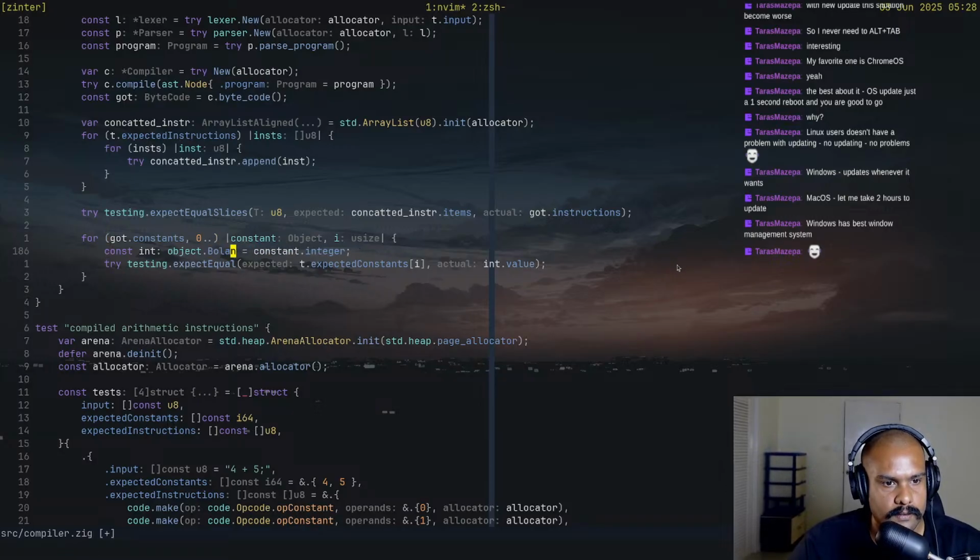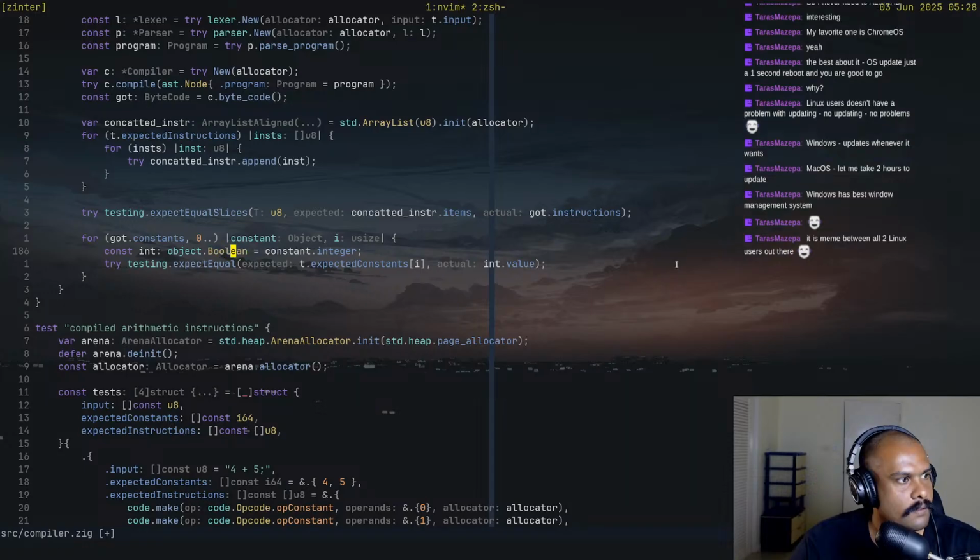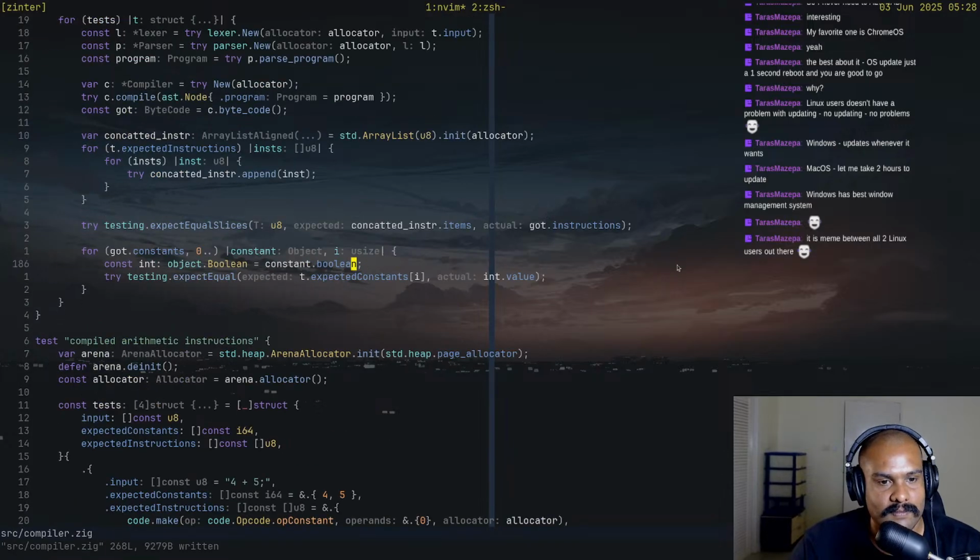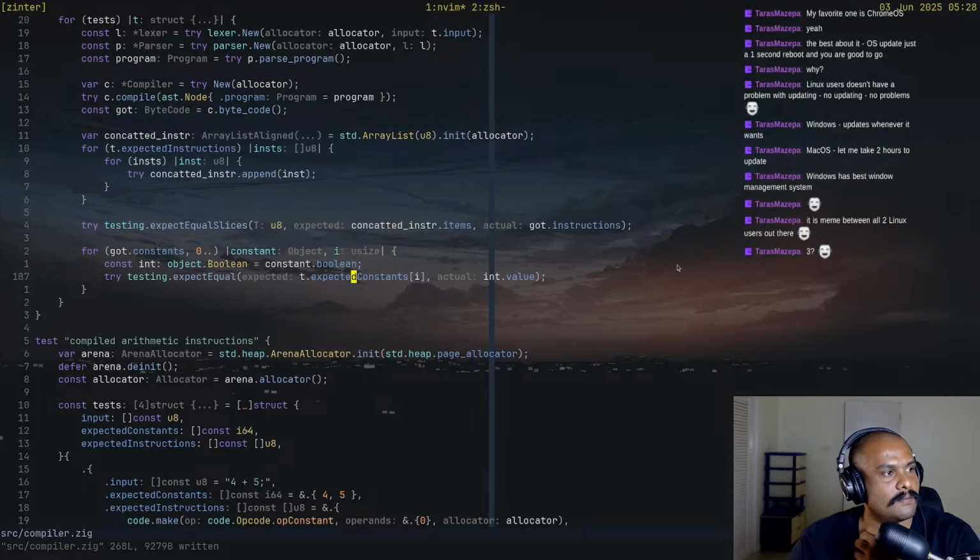Ooh, lean. All two Linux users out there. Hey, there's more than two of us. You'll be surprised. Yeah, well, that is more than two.